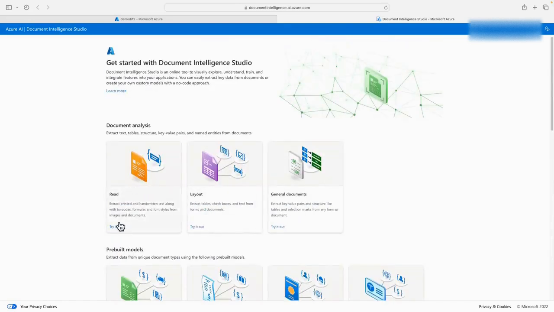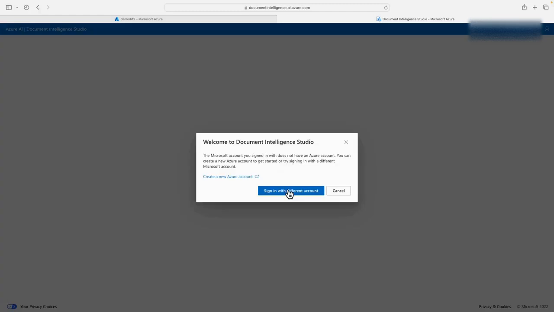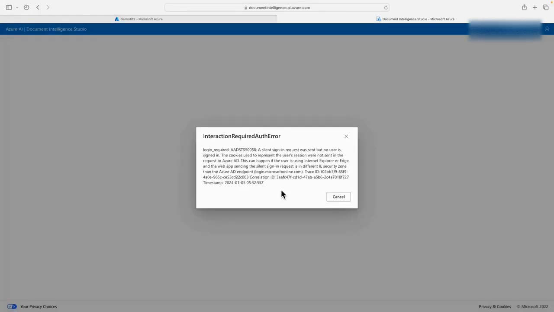So I will click on this document analysis. This is going to extract text, tables, structures, and named entities from the documents. Okay, so I'll click on this try it out. It will navigate me to the options which I have got, like, so it is trying to log into this subscription. Sign in.